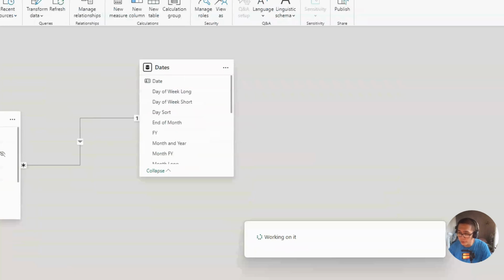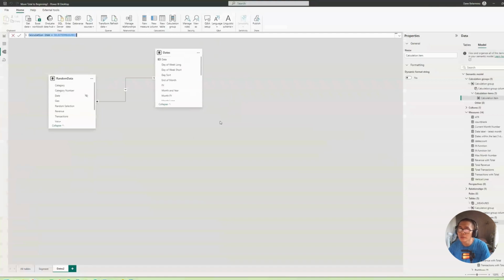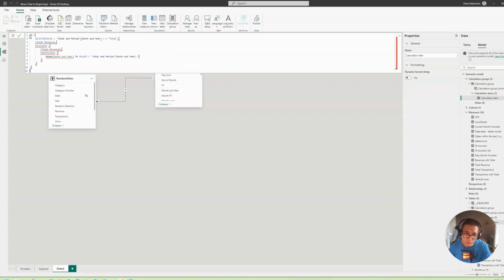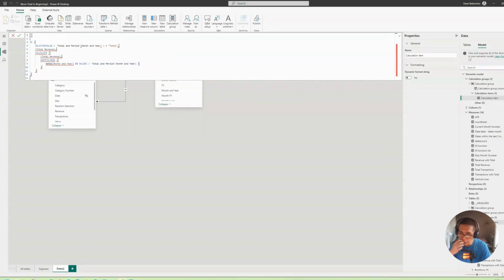What I just did is copy the formula from the measures we created earlier, and I'll just change some of the values so we can make this dynamic. For now, let's add a name to this calculation item. So it's value with total. That's the name of our calculation item.